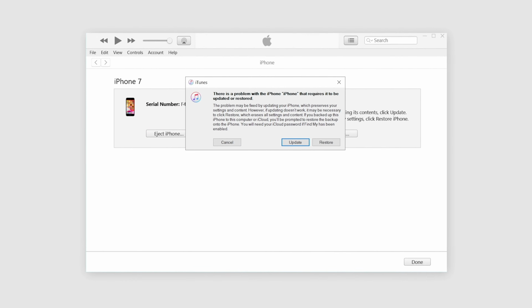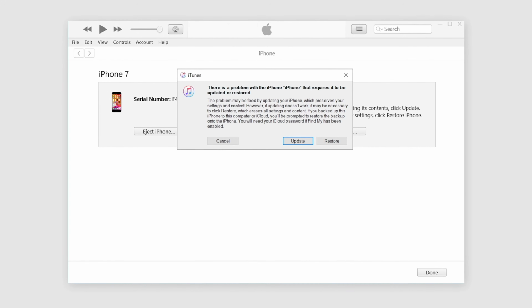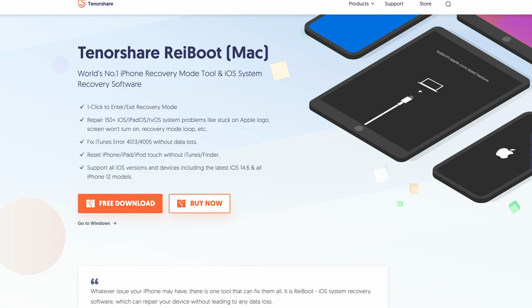iTunes Restore is also a way to solve iOS problems. The defect of this method is that all data will get erased after restoring. If you have not backed up your device yet, you can skip this way and see the next solution, which uses ReiBoot to fix the restarting without losing any data.